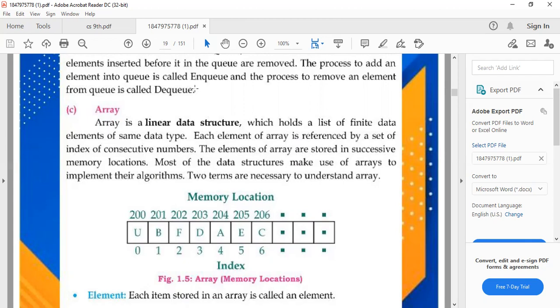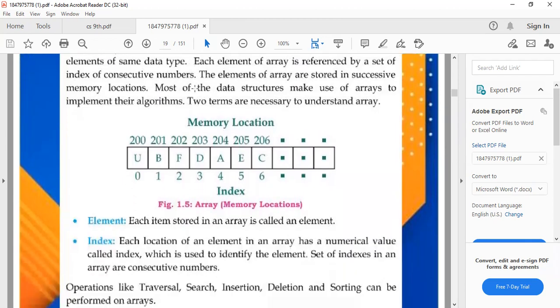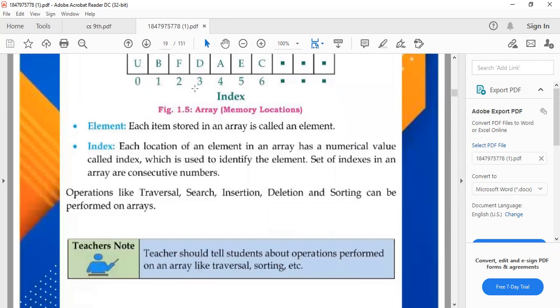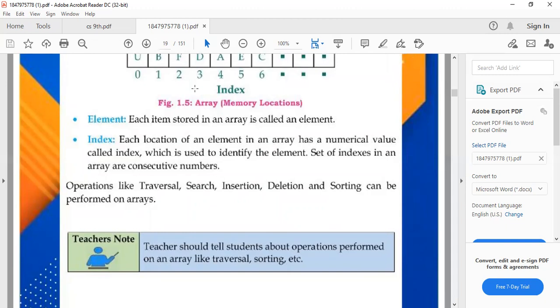Two terms are necessary to understand arrays: one is element and the other is index. Each atom held in an array is called an element. And the index is the location of an element. Each location of an element in an array has its own numerical value, called the index, which is used to identify any element. The set of indexes in an array are consecutive numbers.